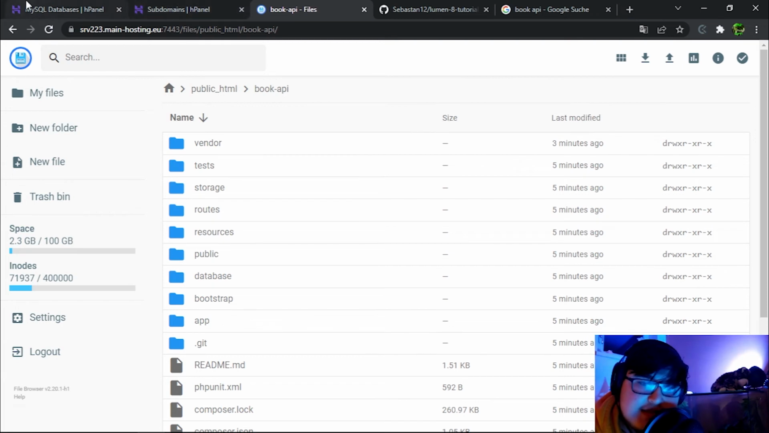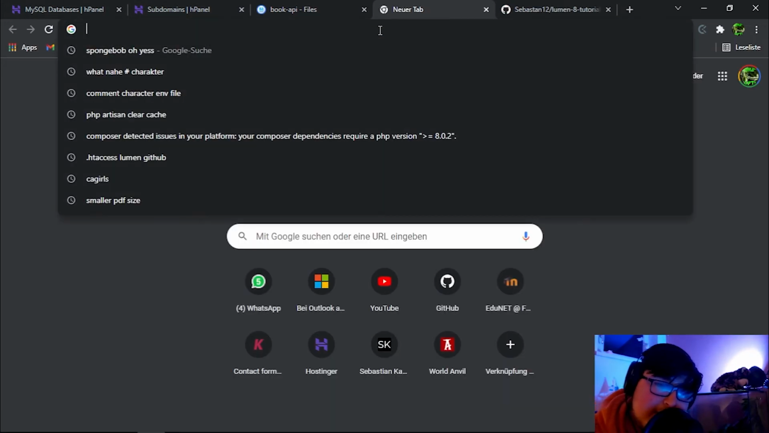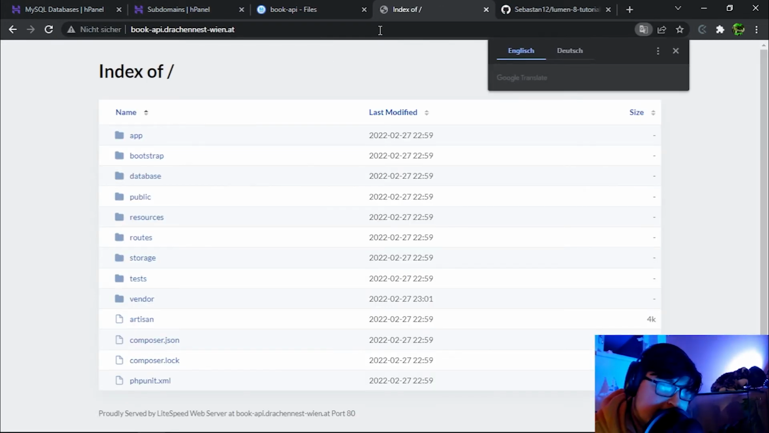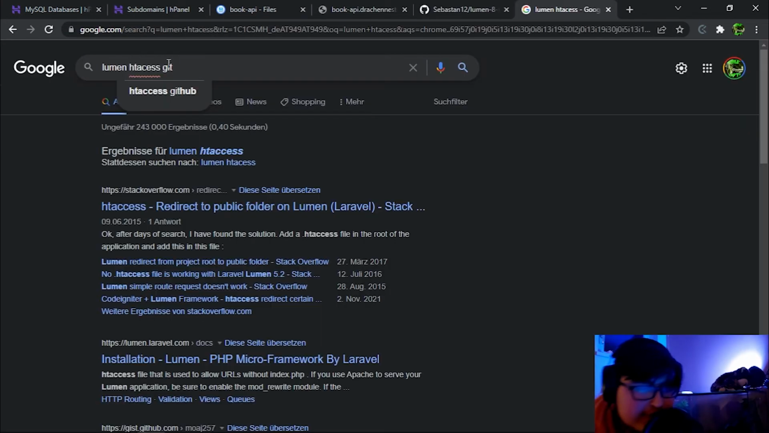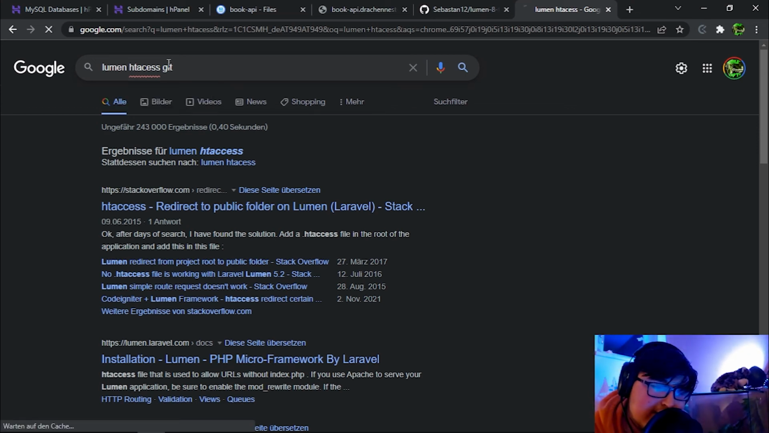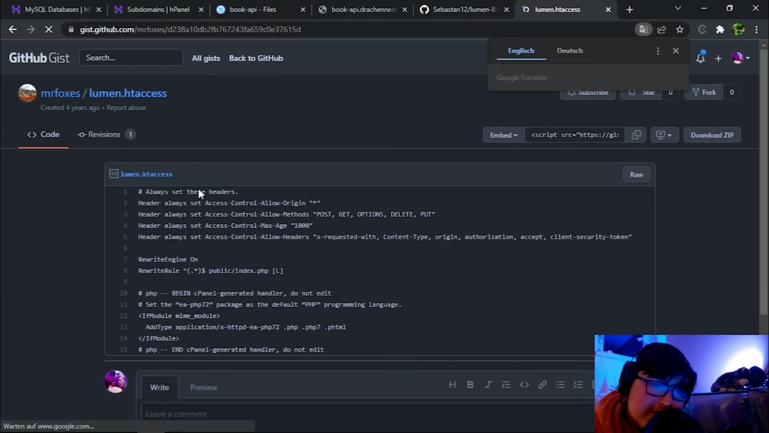Let's give this a little test. Let's test if our Books API really works. And hit enter. And go to public. Perfect, we have this up and running. Last step we need to do is create an htaccess file. Just type in Lumen htaccess git. Click the first link, I'm gonna have this in the description.